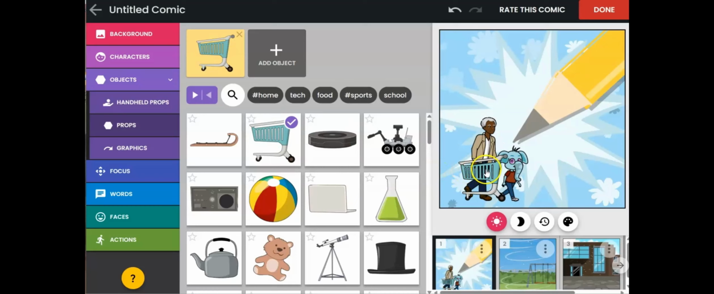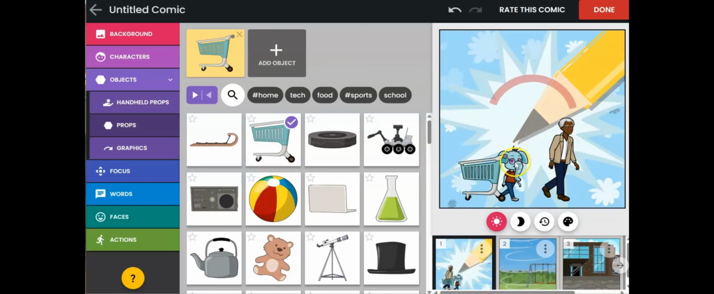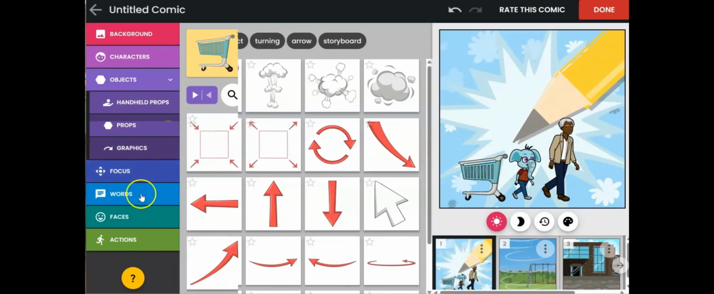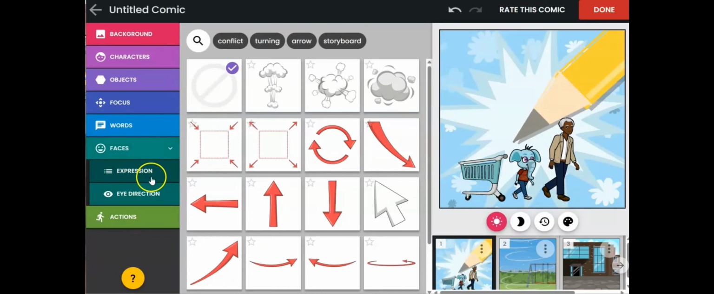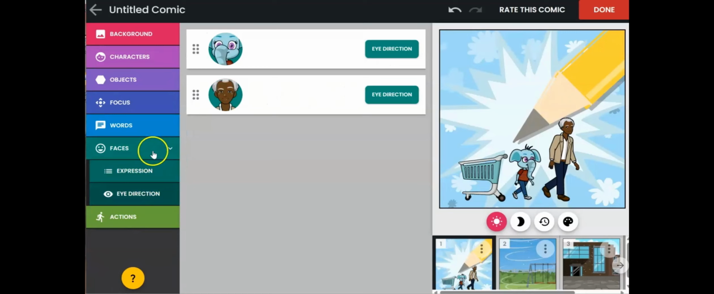Something that I didn't find out till later was that you can actually move your characters within your scene. And if you move your characters in your scene, you automatically move their eyesight. See how the elephant's eyes face the second character at all times, no matter which way I move it. Next, another way to change your character's eye direction is by going to faces.